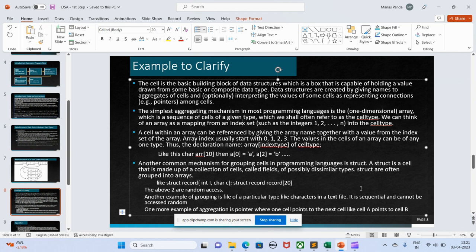And the simplest aggregation mechanism, usually in any programming language you look at, is the array, and it is nothing but a sequence of cells of a given type. So it takes only one type. You cannot have different types in an array. So an array of one type is a sequence of cells. Each cell will hold some value, and the type of that value is what we often refer to as the cell type.